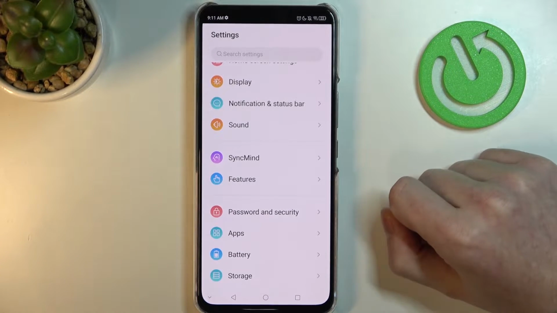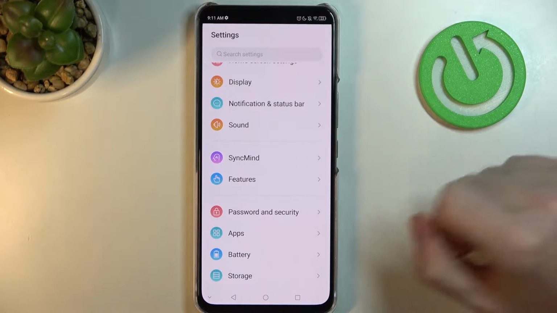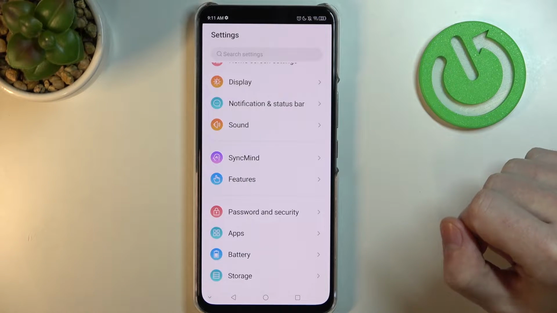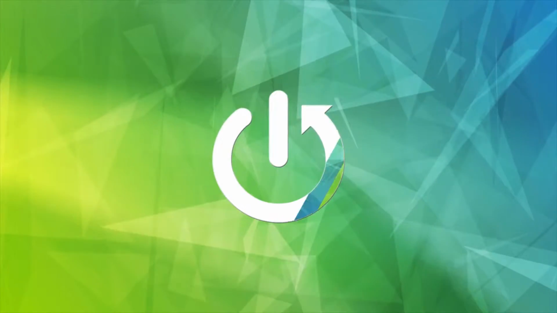Hello, in this video I'm gonna show you a few tricks or features which you might not know about on ZTE Axon 30.